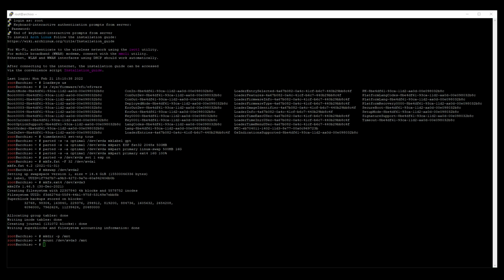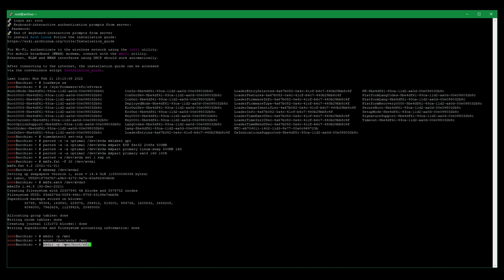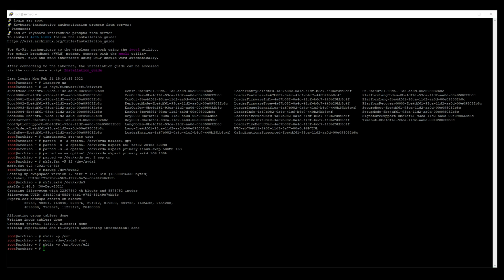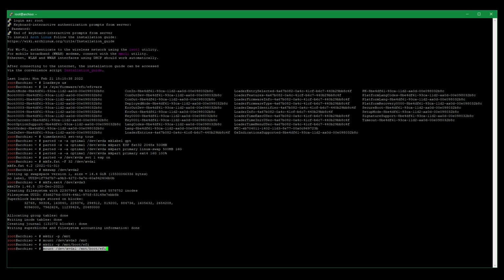Then we're going to do the same thing for the system or boot directory. Let's make a boot directory. So it's going to be under mnt/boot/EFI. And then we're going to mount it on the first partition, xvda1. So now we're mounting what we just created to that first partition.